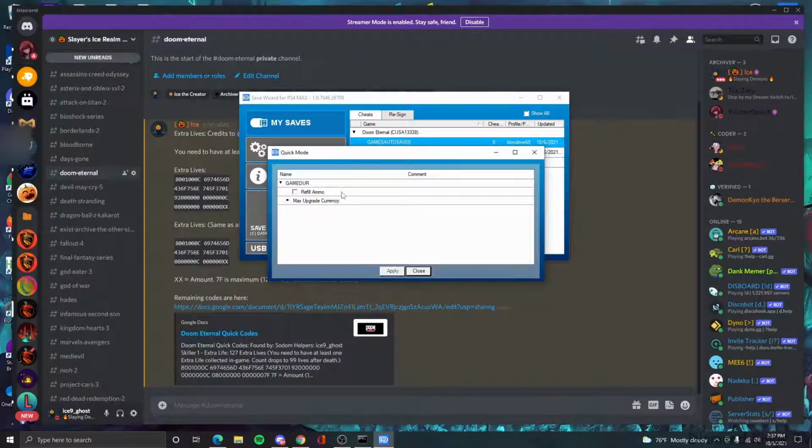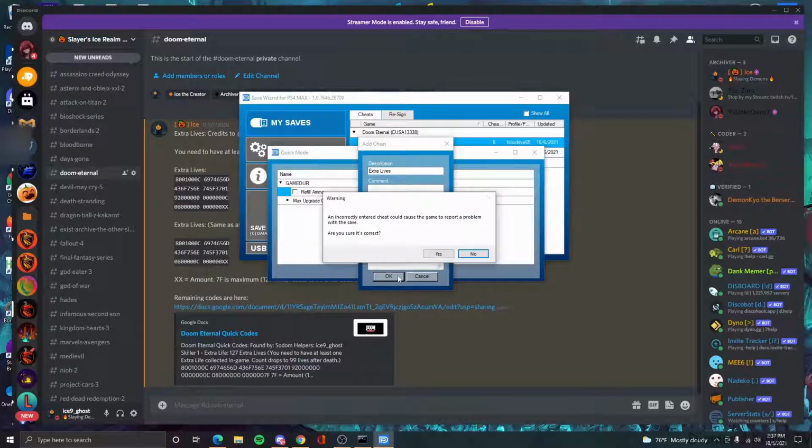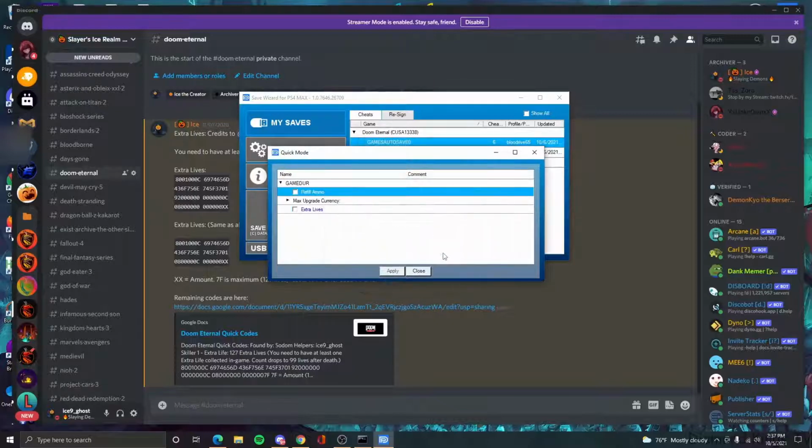In the quick code menu, just right click on the cheat, select add cheat, enter in the description, enter in the cheat, and any comments, and then select OK when you're done. And then check mark all of the cheats that you want to apply. Your cheat will be highlighted as blue. So that's how you know that your cheat's in there.